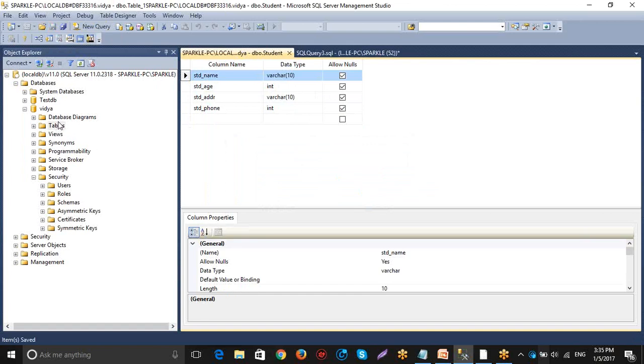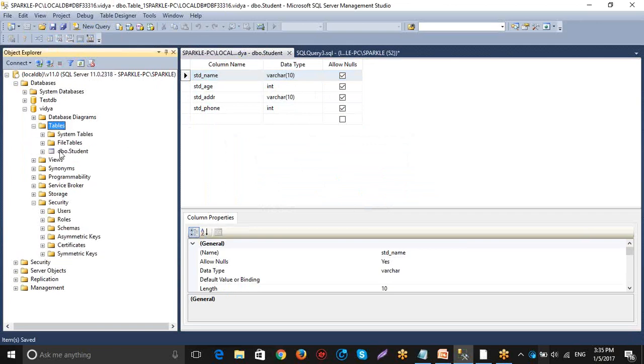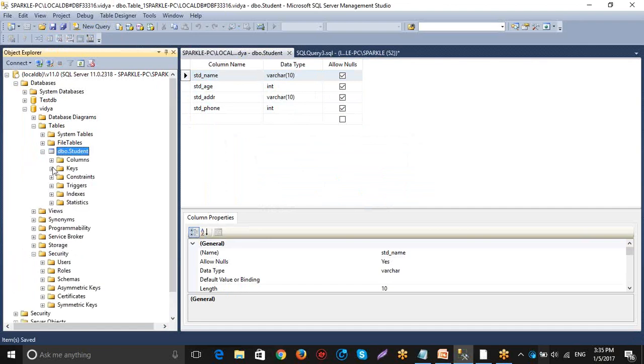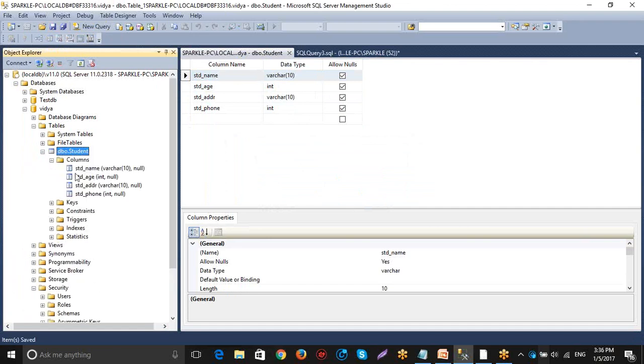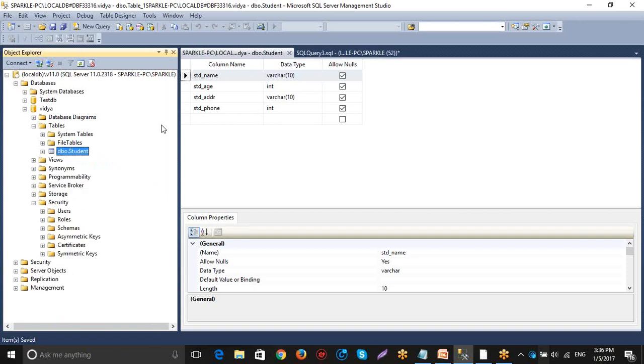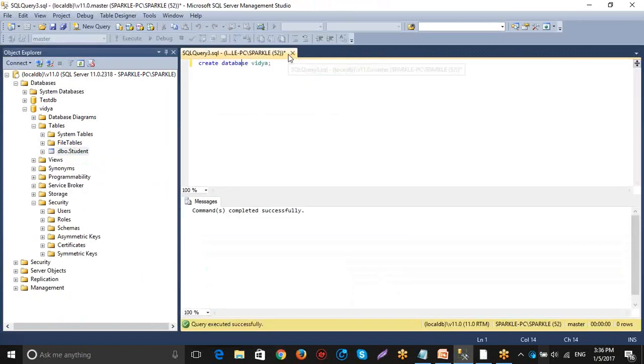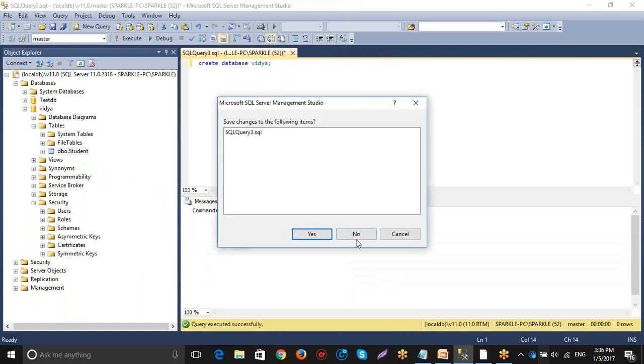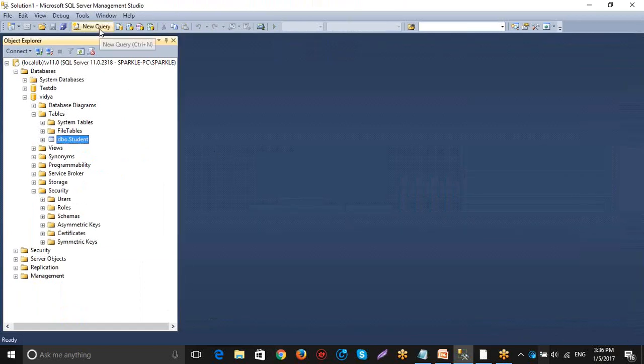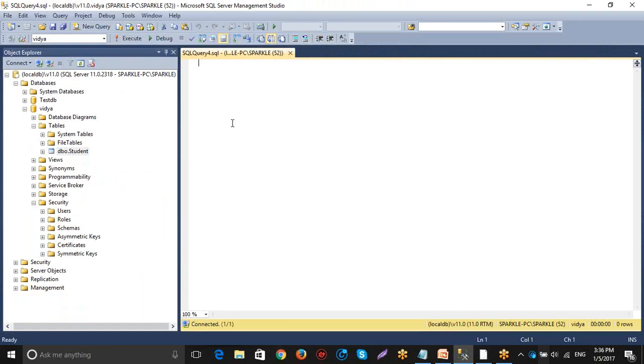Now I will refresh this. Observe, see here, dbo.student, columns, see here, std_name varchar, age. If I am having any keys, then here they will come. Now we can create a table in another method also.